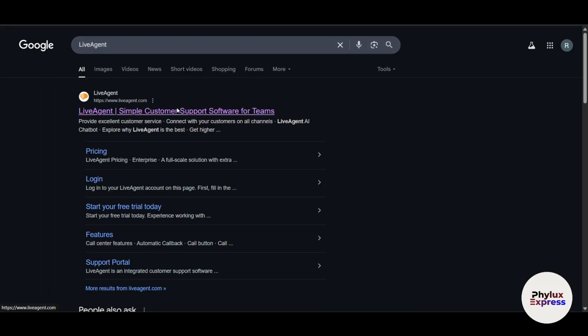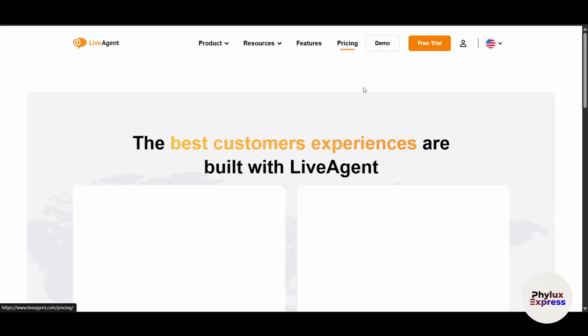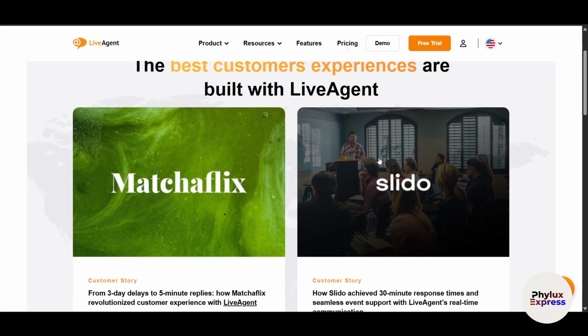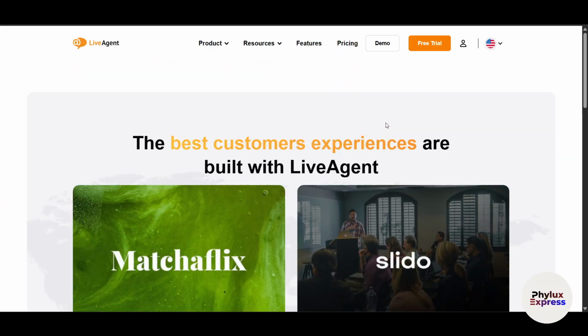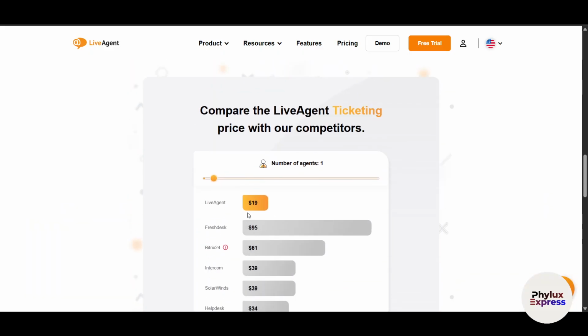Now, first of all, just go to Google and search for LiveAgent, and I will show you how you can create an account. But before that, let's explore the pricing here. Inside the pricing section, it will give you two sections. Let's go to the pricing and scroll to the bottom.